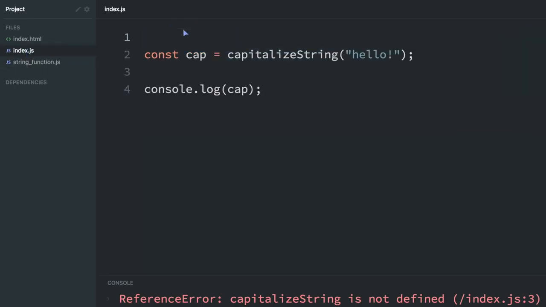So let's go back to our other file, and I will import. And with the import statement, you're going to use curly braces, and then I'll put capitalizeString. And then we have to say what we're importing it from. We want to import it from, and this is where I put the file name. Now, normally you're going to start with a dot slash, which just means the current directory, and I'll type in the file name, stringFunction.